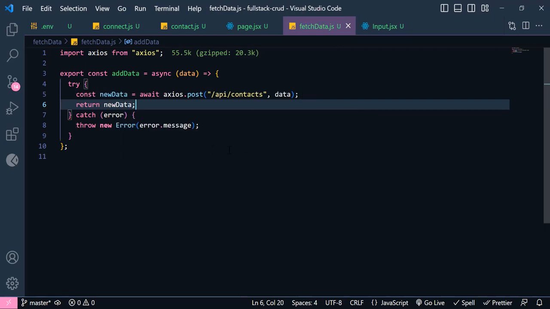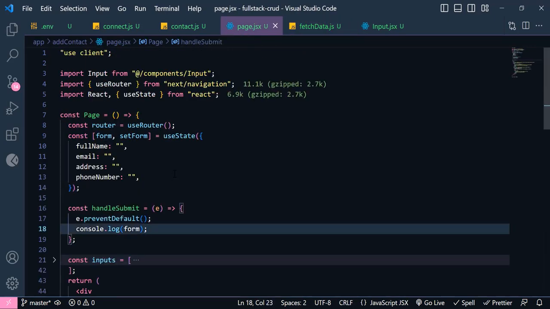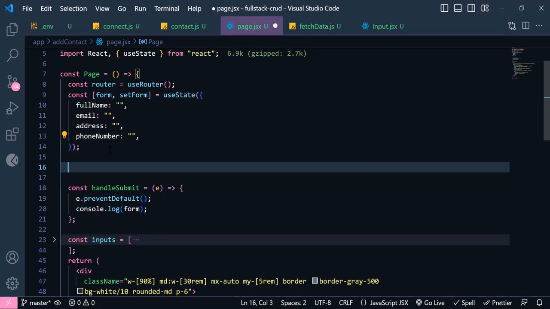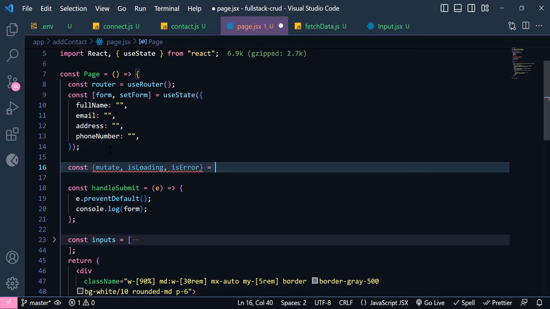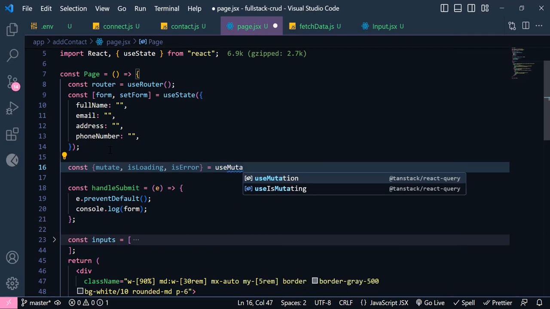Okay, now let's move to our form component. Now to send data to our API, we are going to use mutation from react-query. So in here, I'm going to write const. We are going to get this mutate, isLoading, isError. They are coming from useMutation.